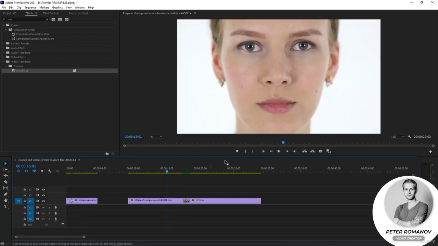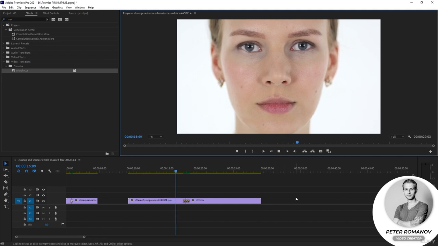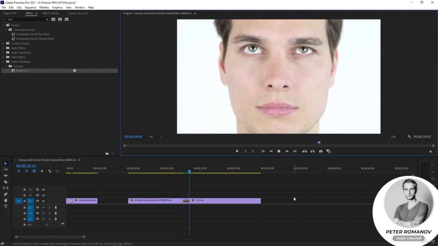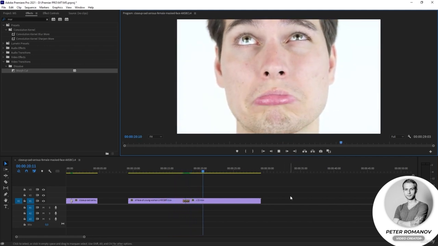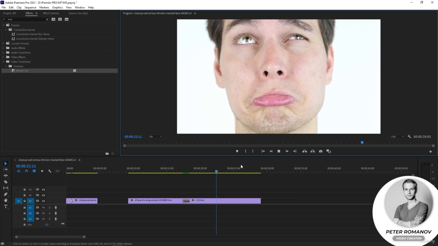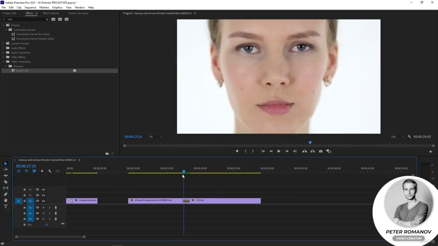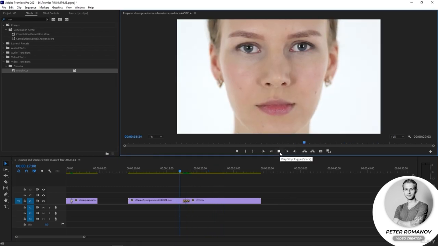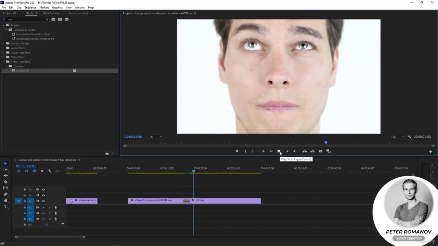For example, if we have 2 different people that are shot on the same background, then we can use morph cut to make an effect of how one person turns into another. If you have completely different frames, morph cut may not be able to cope with this task, because it won't be able to distinguish between a person and other objects.